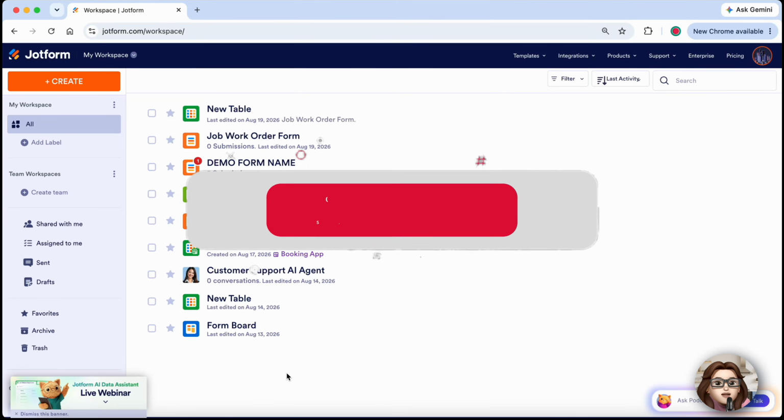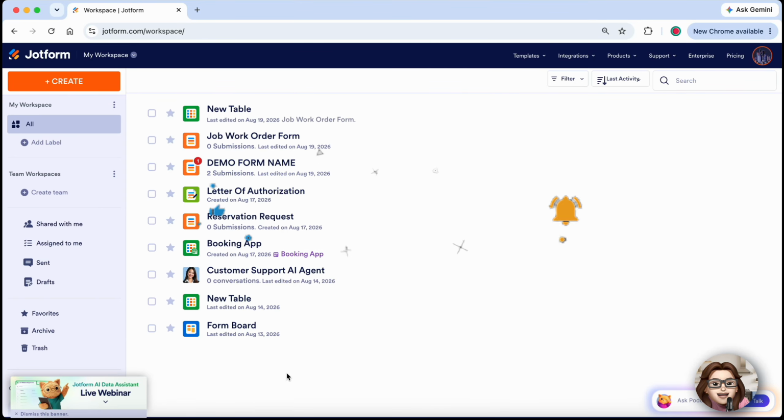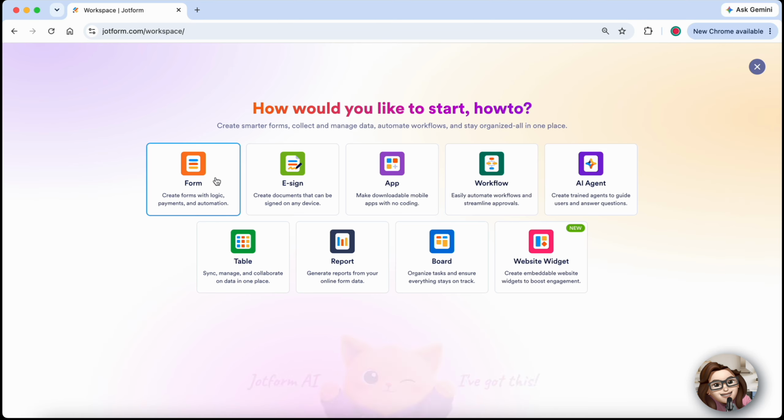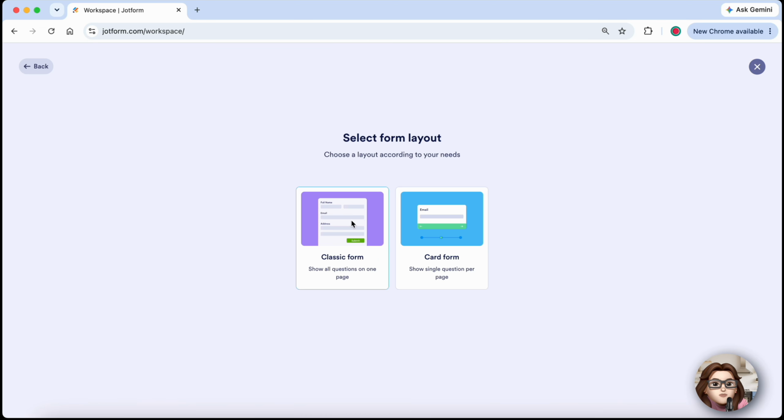In this tutorial, I'll show you how to add and customize form widgets in Jotform. Open your browser and go to jotform.com, then sign in to your account. Click plus create, select form, choose start from scratch and then select classic form.